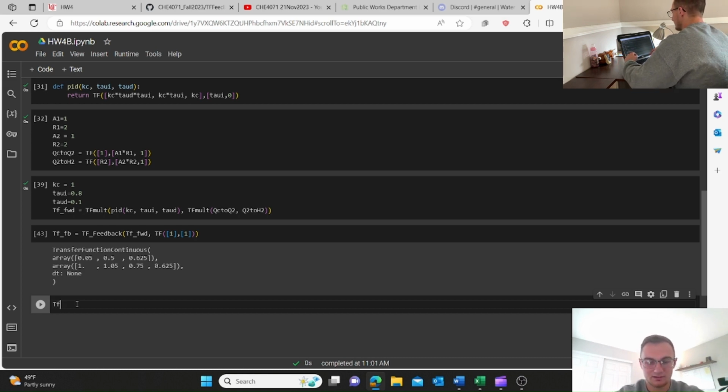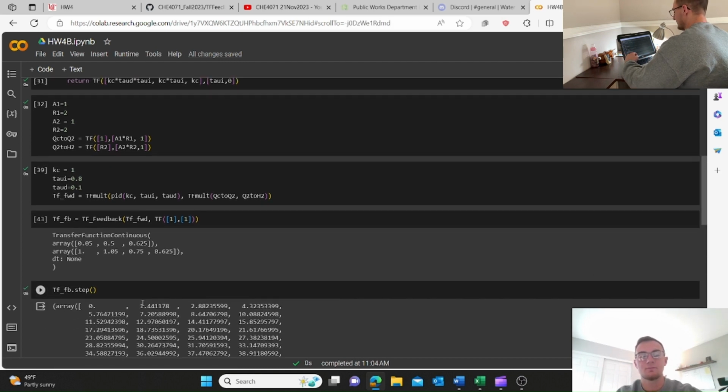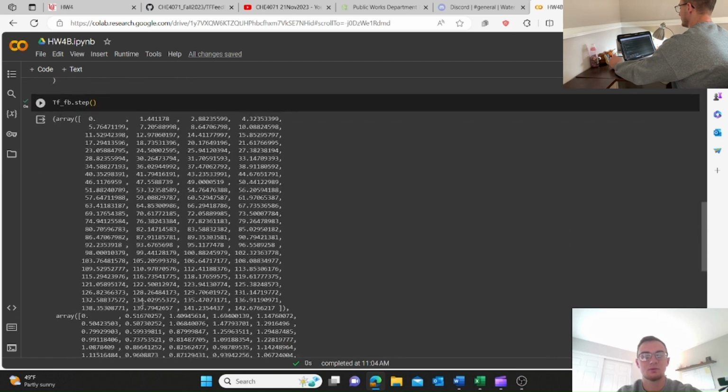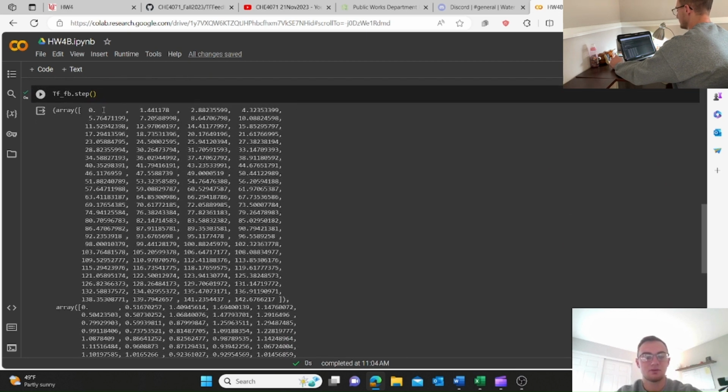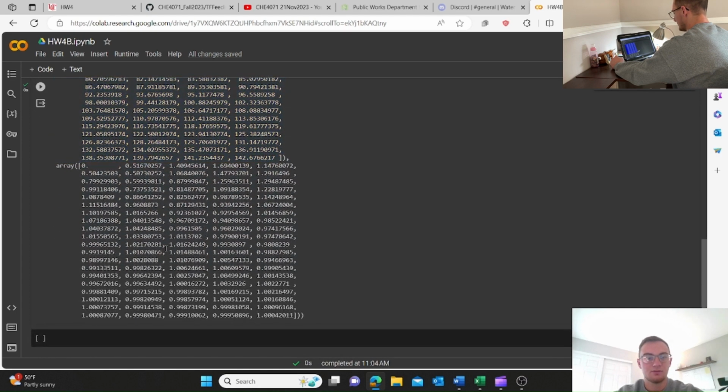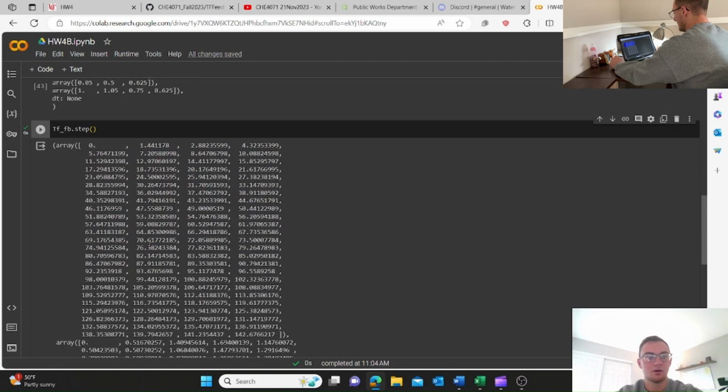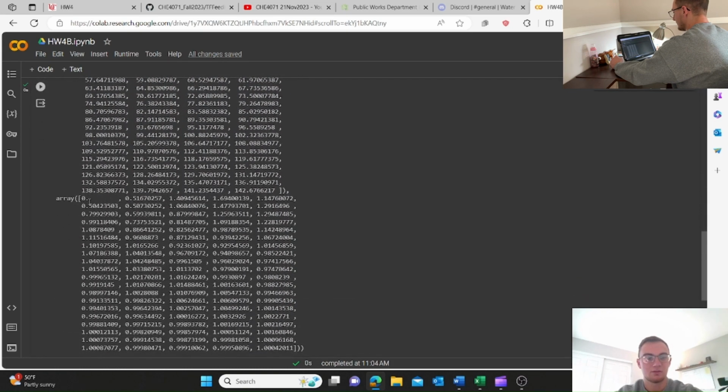So if I go something like TF_FB.step and then open and close parentheses, this will do a step response of 1 for our system. And if I press shift enter here, what we see is that these are the time values here, so 0 down to 142. And then this here is our step response from 0 to 1 basically.